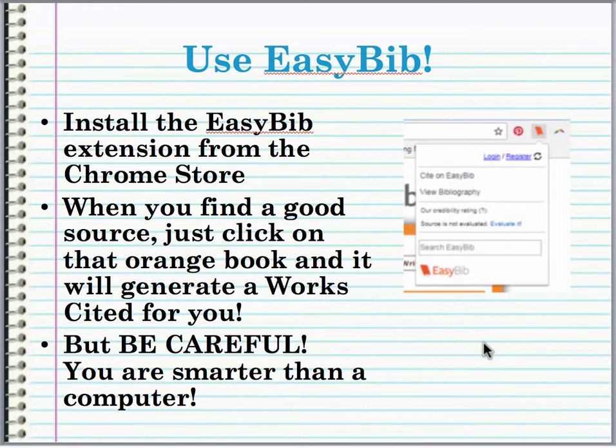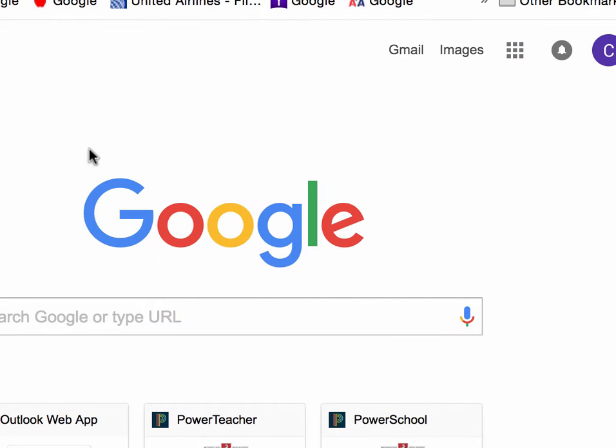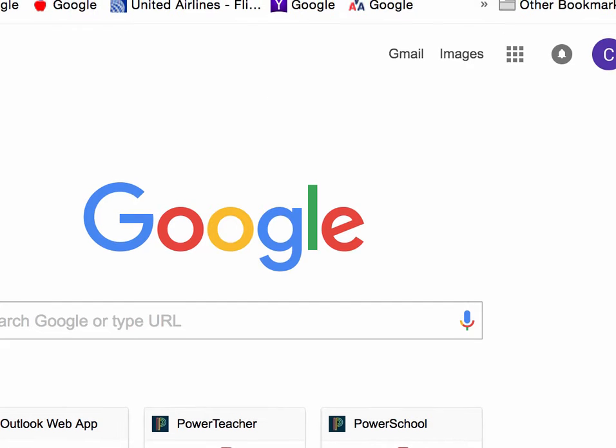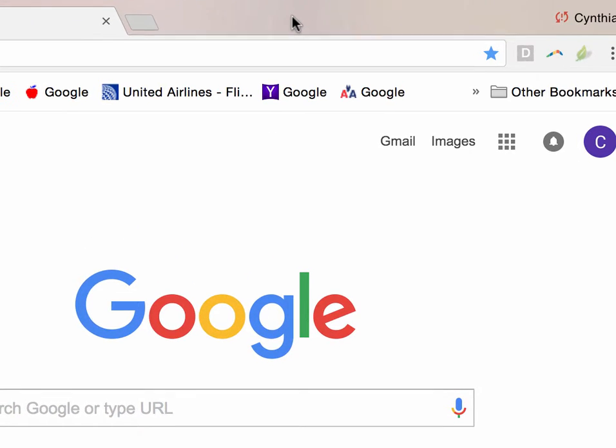How do you actually format the information? You're going to use EasyBib. What I'm going to do is show you how to get the EasyBib extension from the Chrome store. This is going to be extremely useful on the sources that you're actually going to use.